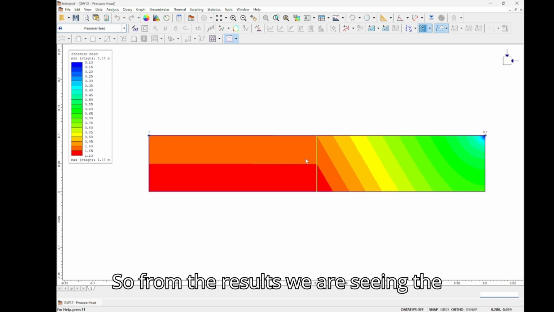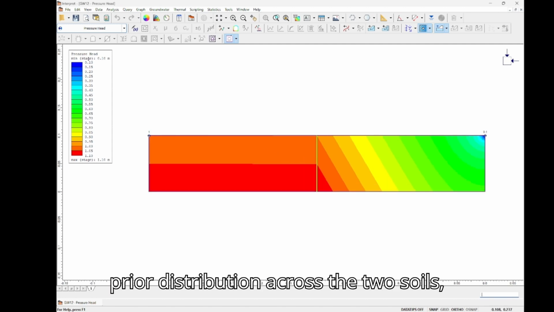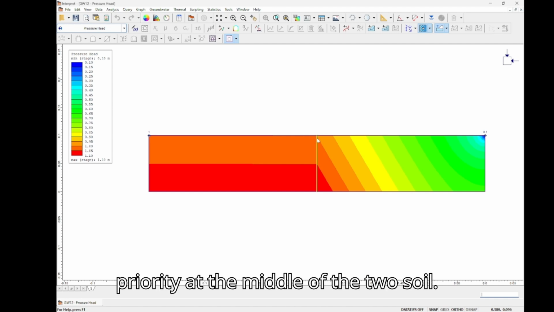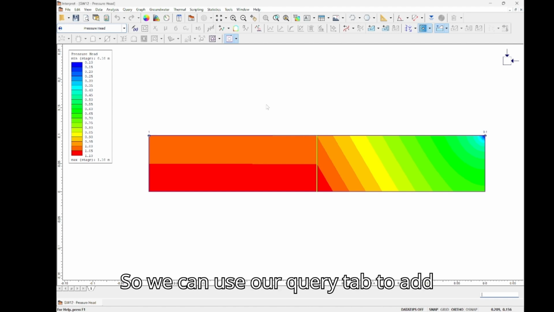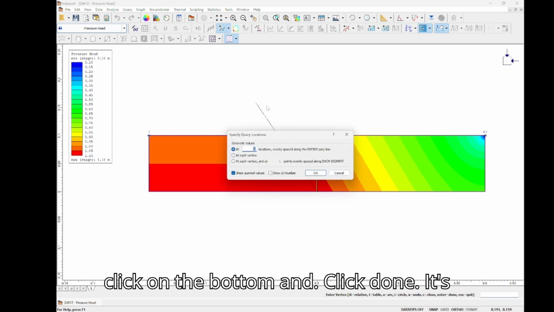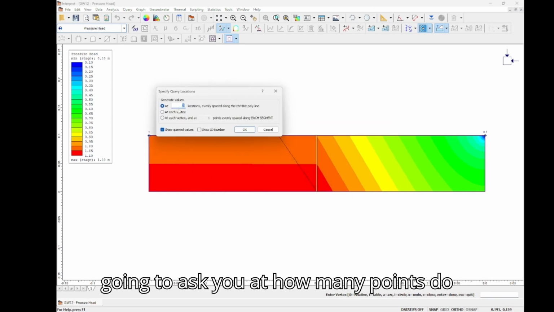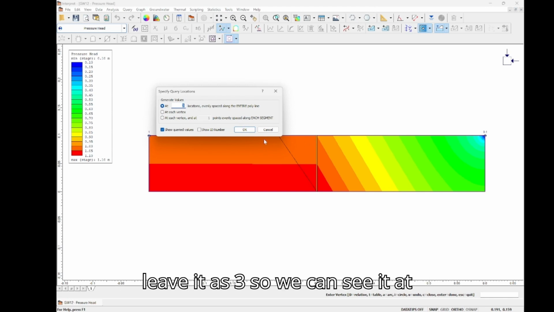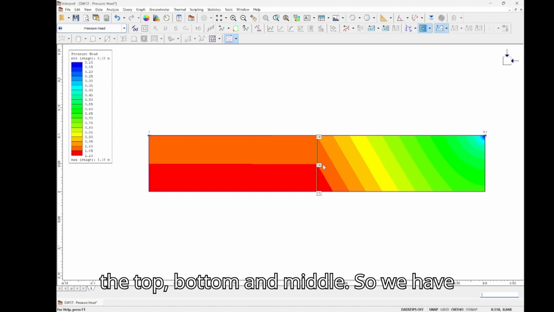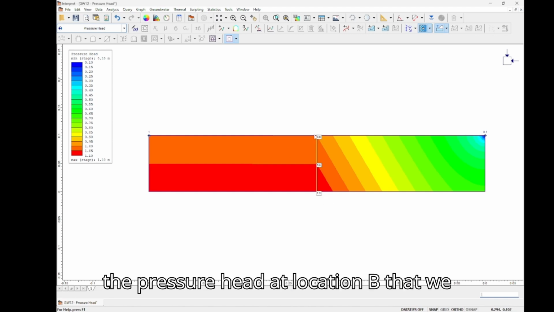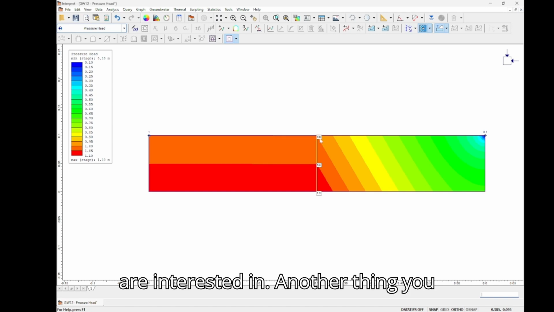So from the results, we are seeing the pressure distribution across the two soils. But what we are interested in is the pressure head at the middle of the two soils. So we can use our query tab to add query material. You can click on the top and click on the bottom and click done. It's going to ask you at how many points do you want to do the query. You can just leave it as 3 so we can see it at the top, bottom, and the middle. So we have it top, at middle, and bottom. So this is the pressure head at location B that we are interested in.